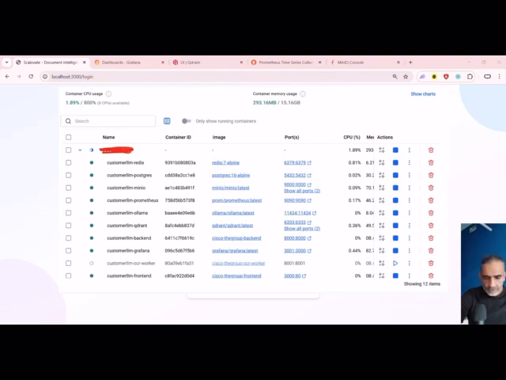Otherwise, we go with Red Hat OpenShift AI and vLLM for the production workloads.